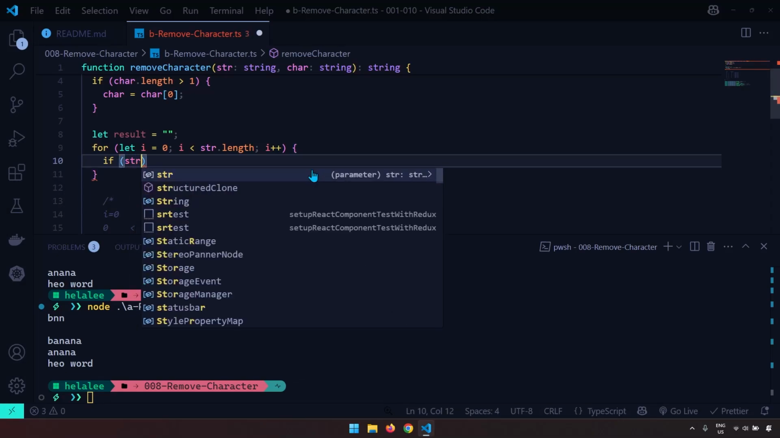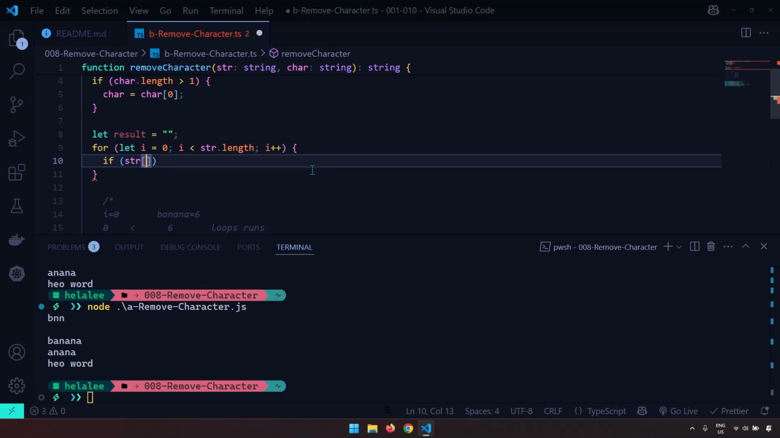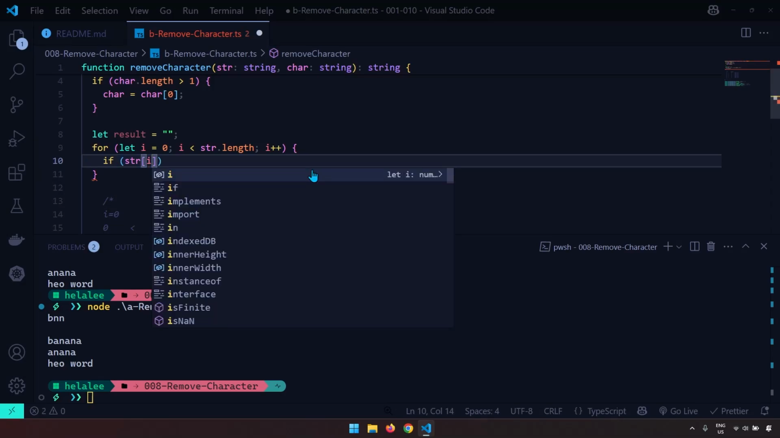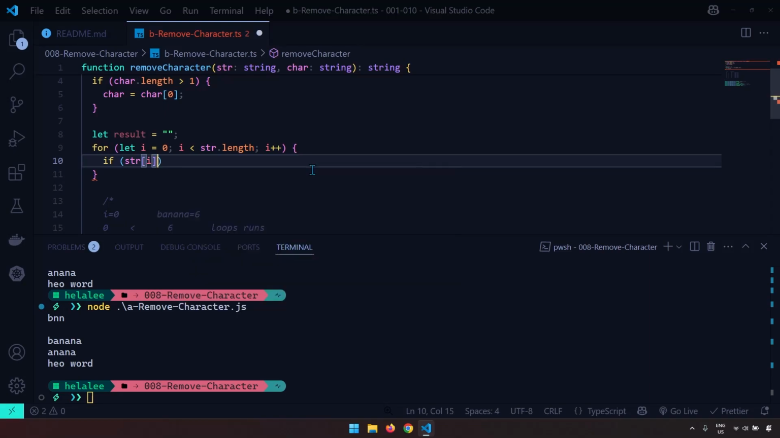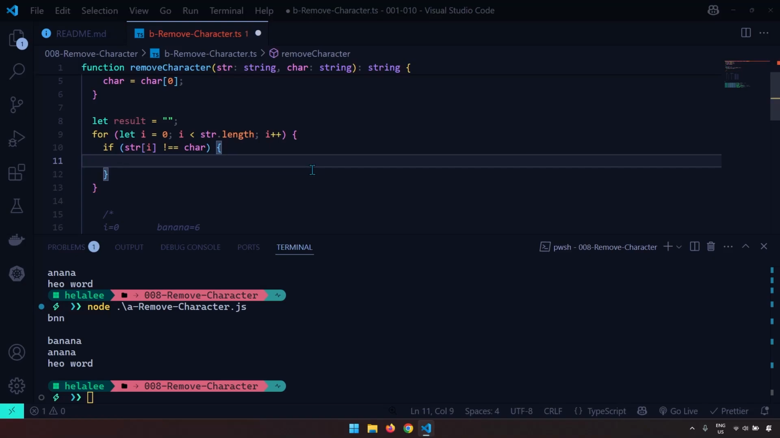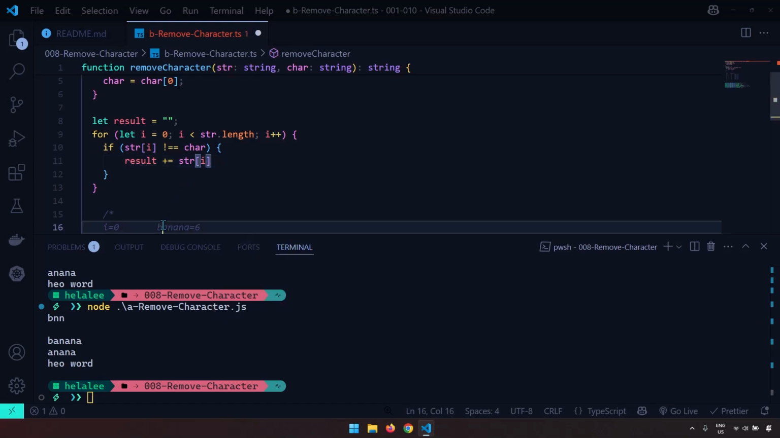So if our string's individual character, how do we get the individual character of a string in the for loop? We pass an I, because I iterates over our string and it selects one individual character from there. If that's different than our character that we have passed, then that means we want to keep it. Remember, if it is the same, we will get rid of it. We'll get rid of all the occurrences of it. If it is different, then we save it. So we're going to select our result and we add on to it that specific character. Let's pass that in.